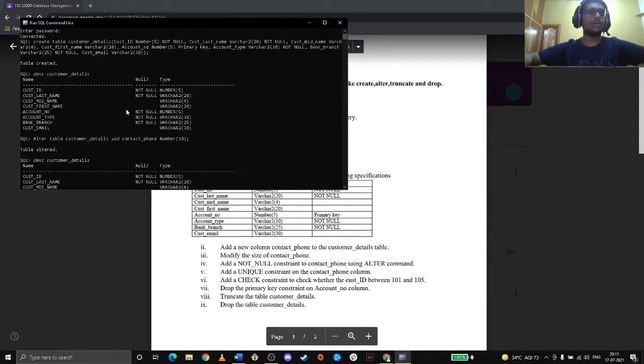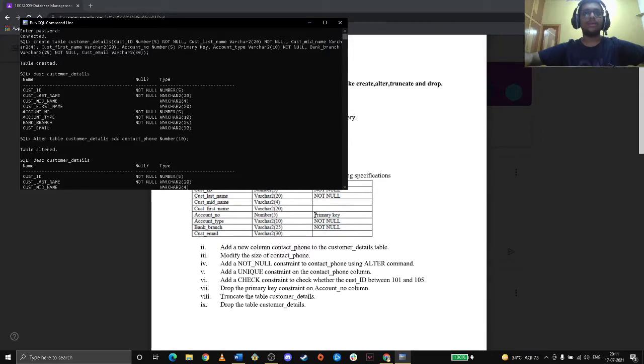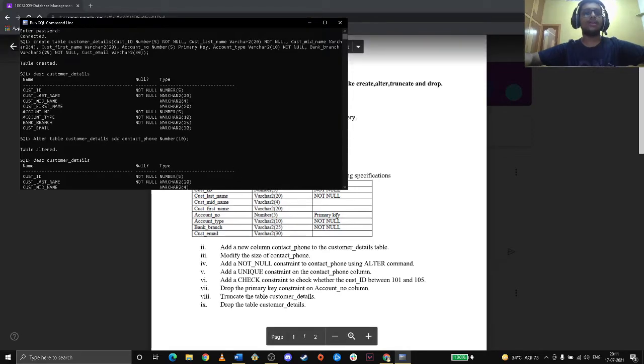So now over here you can see the primary key. Now you can see the account number has a constraint as not null. If we give any constraints, it will only show over here not null, but it's there, the primary key is there. So now moving on to the next part of the question.